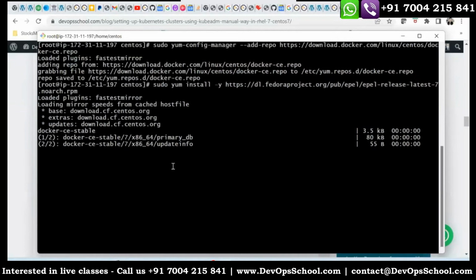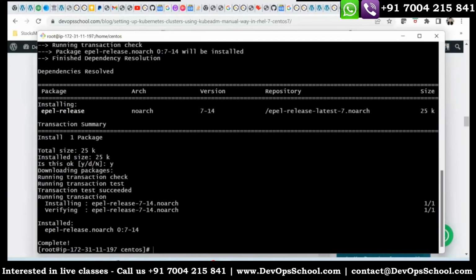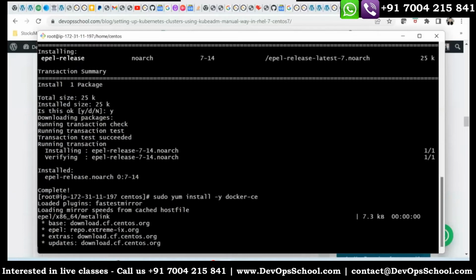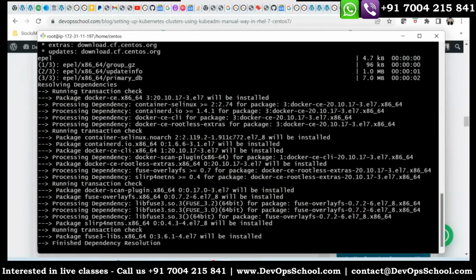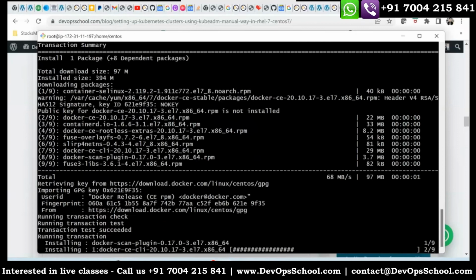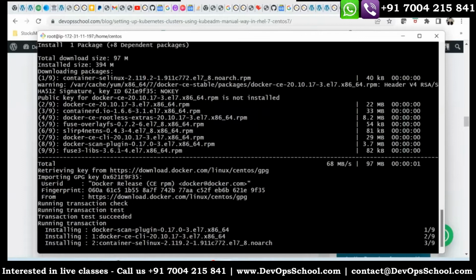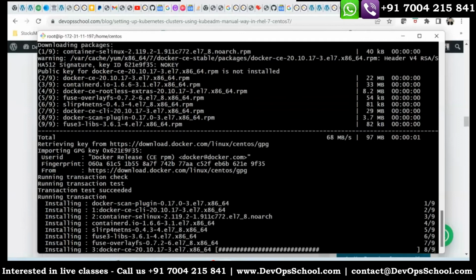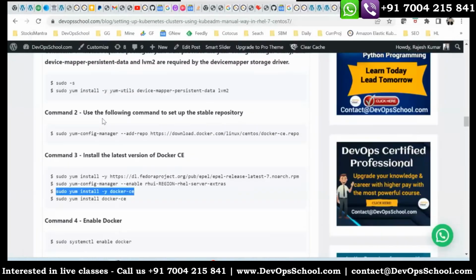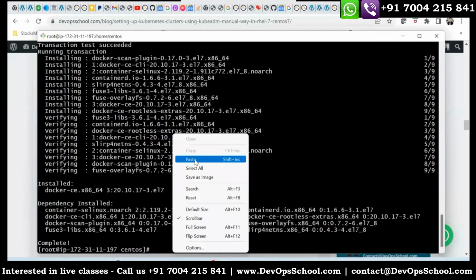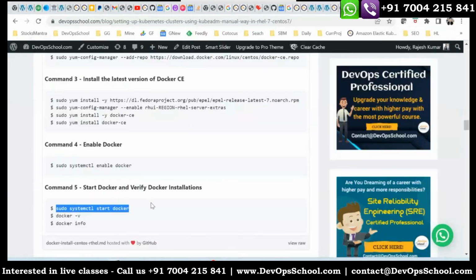There are so many ways to install Docker. That's one of the ways I'm using. Whichever you are comfortable with, you can go ahead. That's not a problem. This command will install Docker. Almost done. And after that, you can enable Docker for tomorrow. And finally, you can start Docker. Confirm this Docker.